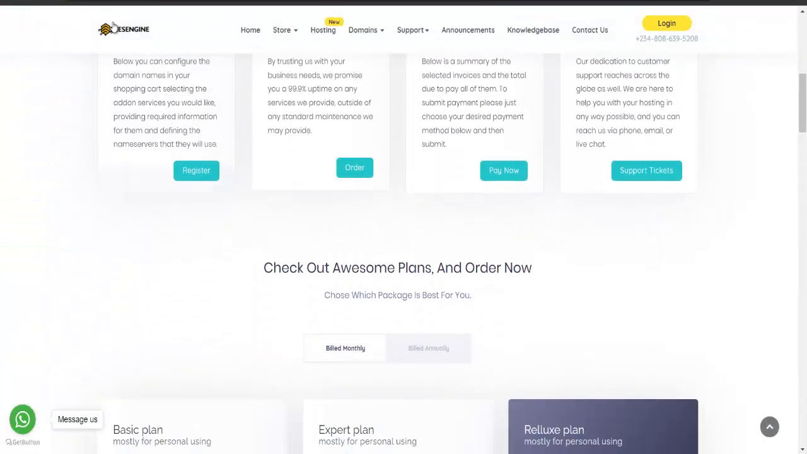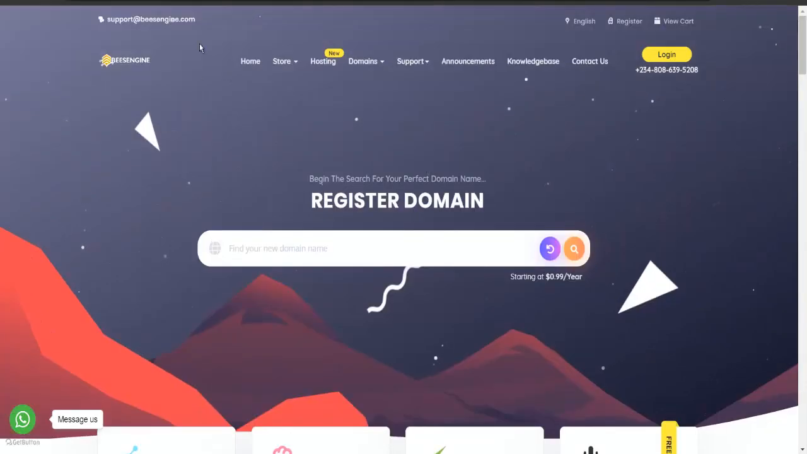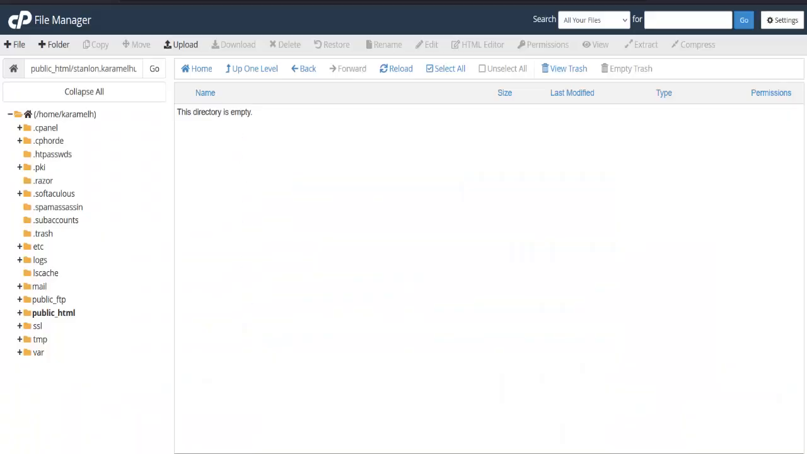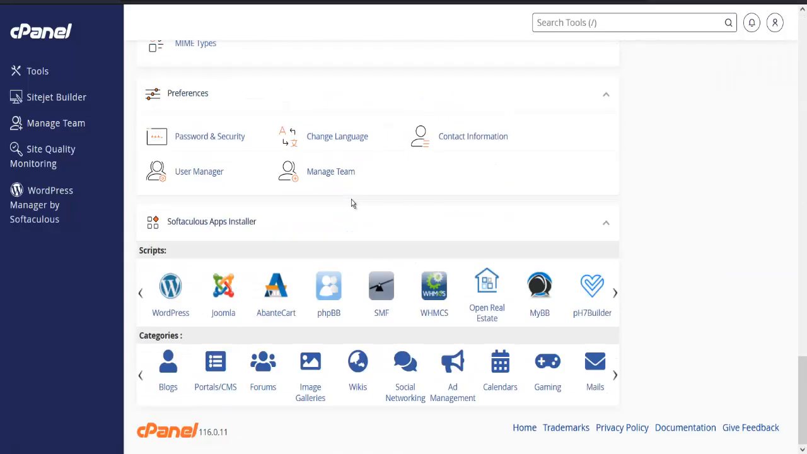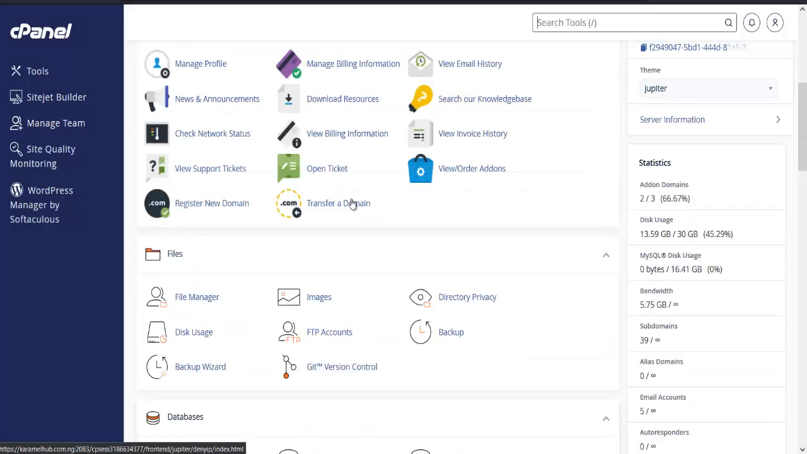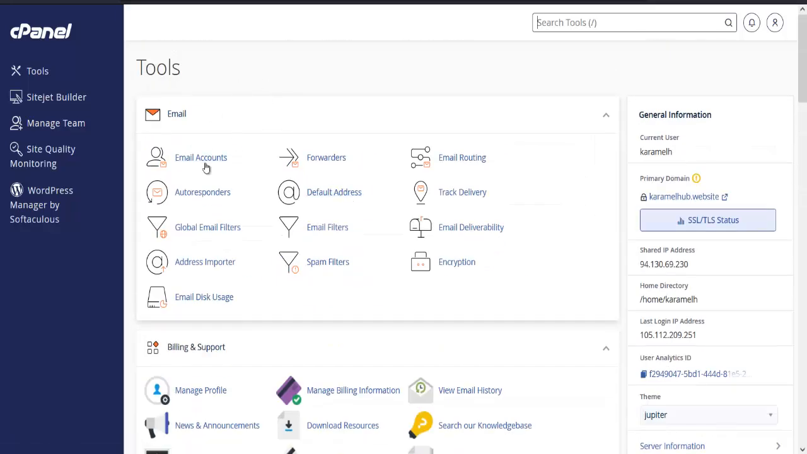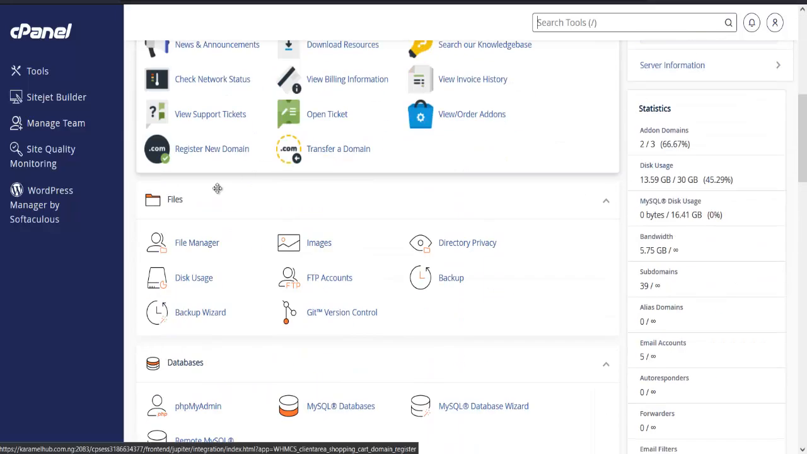So this is the website. Just go to bizengine.com. Look at it here, bizengine.com. So to get your hosting. And currently right now I've already gotten my hosting, and I've logged into my cPanel. You will get your cPanel details when you buy your hosting. So this is the home page of my cPanel, and where I'll go to is to go to file manager.